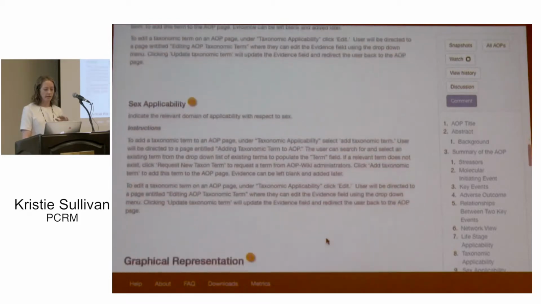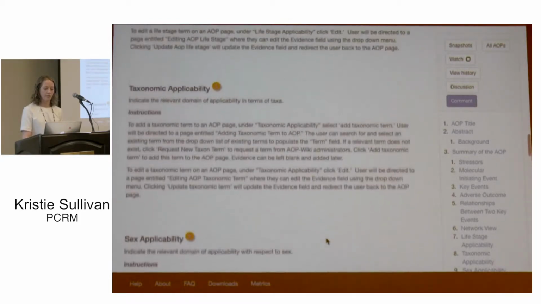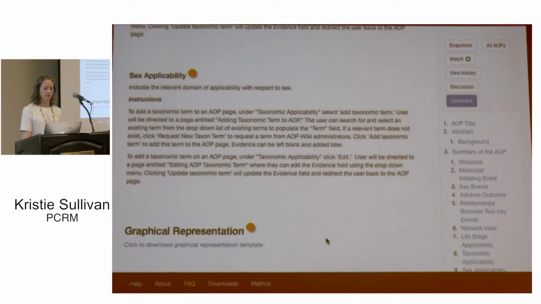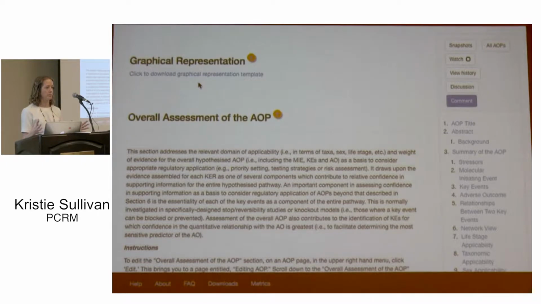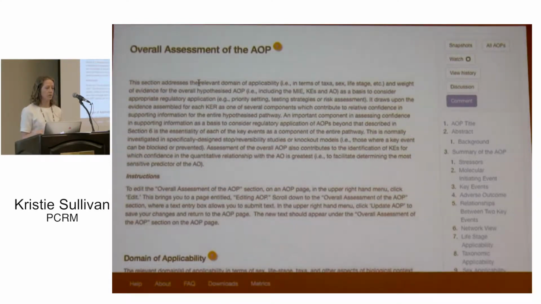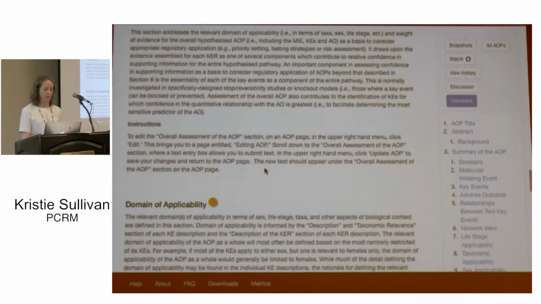There's a lot more text information that you can provide for an AOP on domain of applicability. There is a space to upload a graphical representation if you have drawn something out in PowerPoint and you want to provide that. And then there's a space for assessment of the AOP. These are the qualities that Kate was going over, the Bradford Hill considerations of, what does this AOP look like? How confident are we in this evidence and that this is actually what's happening?